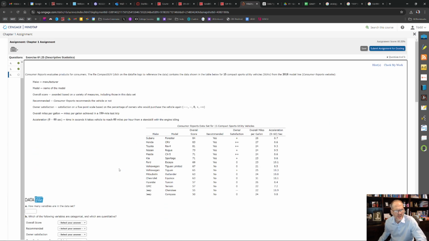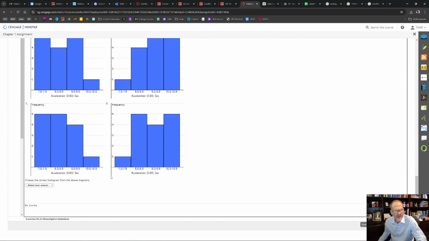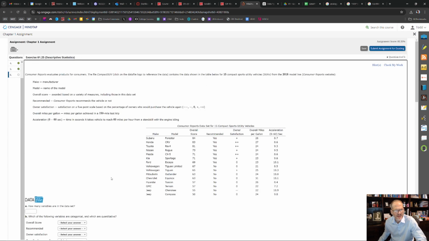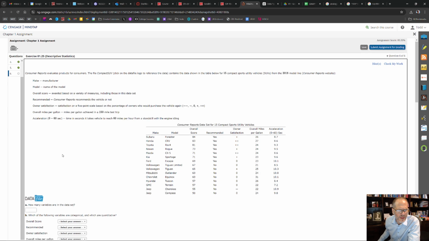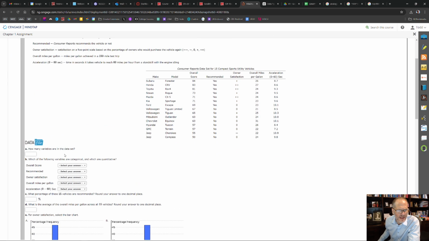And then finally for this one here, we have a lot. So let's read through it and do it. Consumer Reports evaluates products for consumers. The file, compact SUV. Click on the data file logo to reference the data. I'm looking for a data file logo, but I'm not seeing one anywhere. Oh, here it is, right here. Data file logo. Contains the data shown in the table below for 15 compact sports utility vehicles. With this information, how many variables are in the data set?